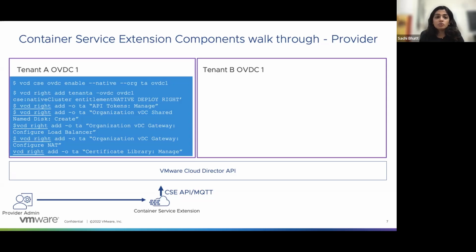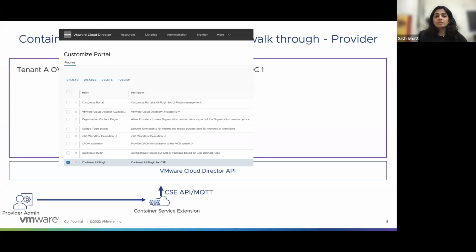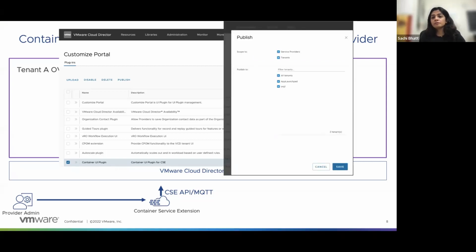You have two ways to do it. One is through the CLI, and I have noted down the commands over here. Or you can simply create a user role within the cloud provider organization and then publish it to different customers. Once this is done, you can also publish the UI plugin using the customized portal to onboard the UI part of it. So in this example, my org1 will now have a UI plugin for container service extension.